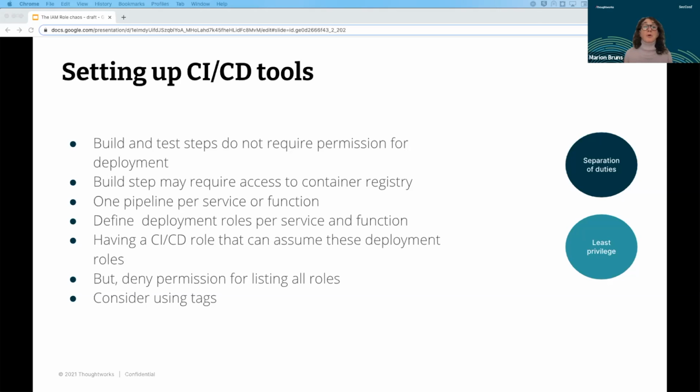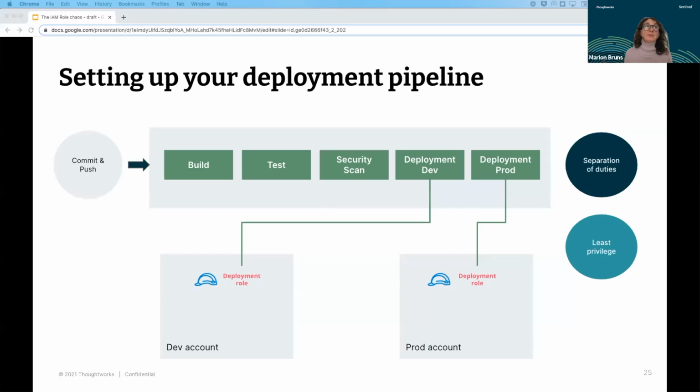And then, if possible, consider using tags. Some CI/CD tools come with tagging, where you can use specific agents for specific tasks, and you can also apply these tags to your policies. So this is a quite simple view on a pipeline. You see a build, test, security scan, deployment to dev, and deployment to prod step. What happens on a commit and push is that the pipeline will start. And here it's quite simplified.